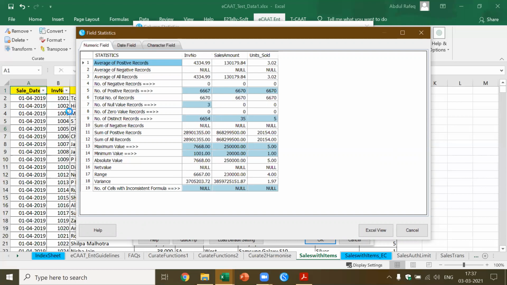Now in the computation, if there are some computations in that particular worksheet, you'll also be able to pick up the cells with inconsistent formula. Similarly, with sales amount, I get the complete analysis. In the units sold, I get the complete analysis. Now let's come to the date field.